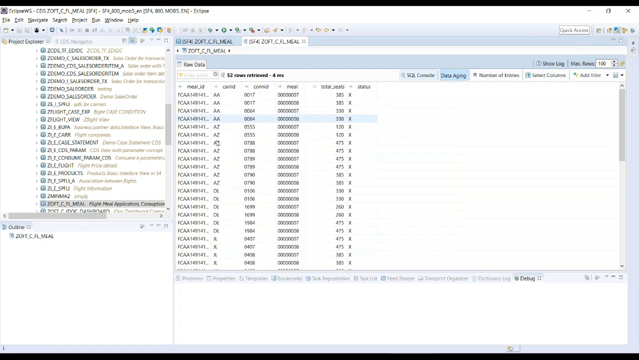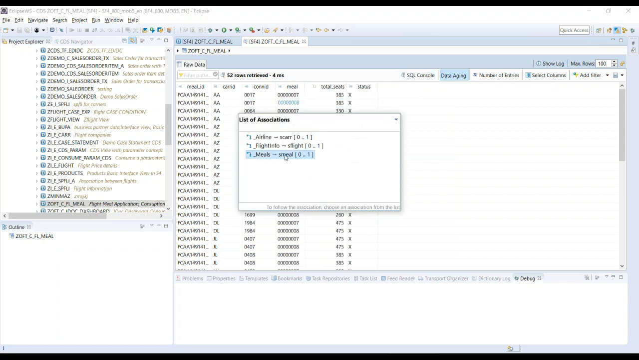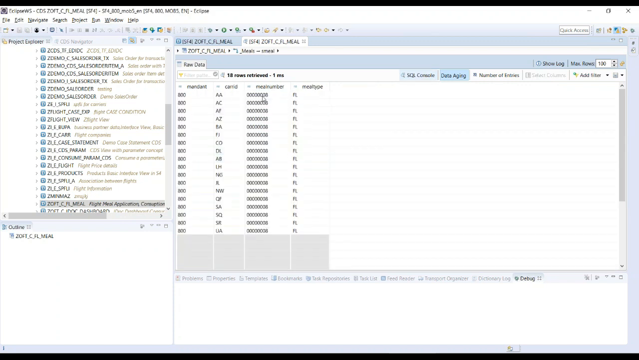Superb. Come back. Finally, the last one, the meal. I want to know what this 8 stands for. Right click. Again, follow association with meals. And now you know, oops. Yes, it's showing me all the meals for all the flights. What does FL stand for? I don't know what FL is, but yes, it's showing you all the meals for all the carrier IDs.